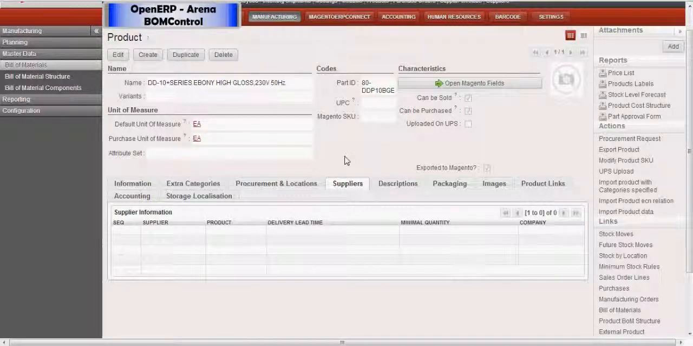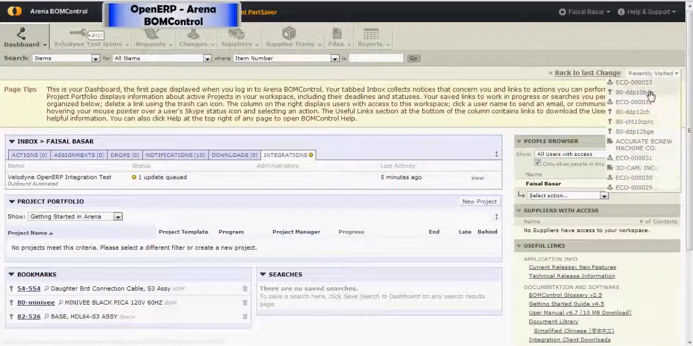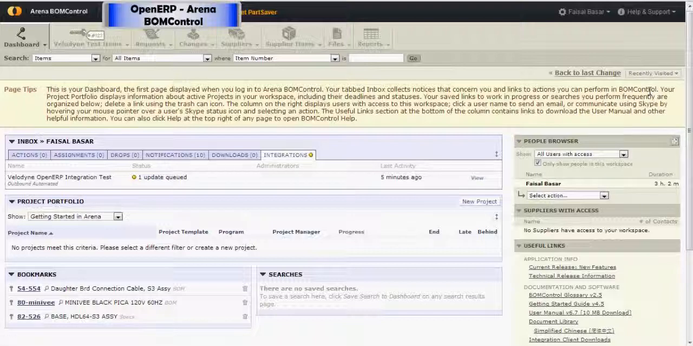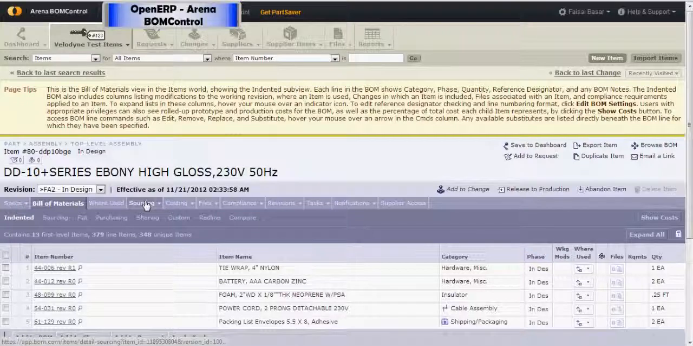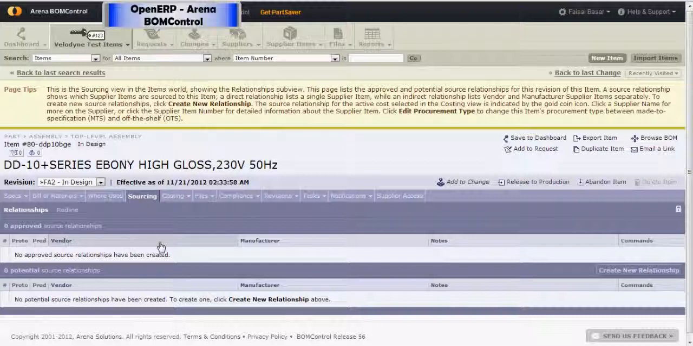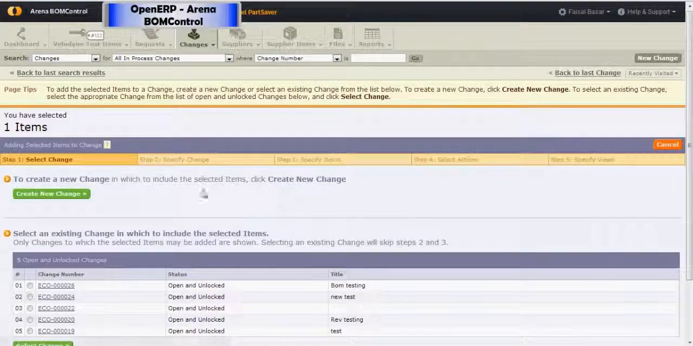Now for the same product, let's go to Arena and check for vendor details. So I'll go to Arena. I'll go to the product which we were working on, and I'll check the sourcing. Okay, so here there's no sourcing right now. So let's add this product in change so that we can specify the vendors. So I'll add this product to change.